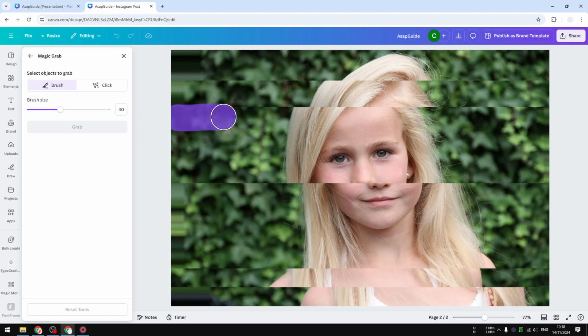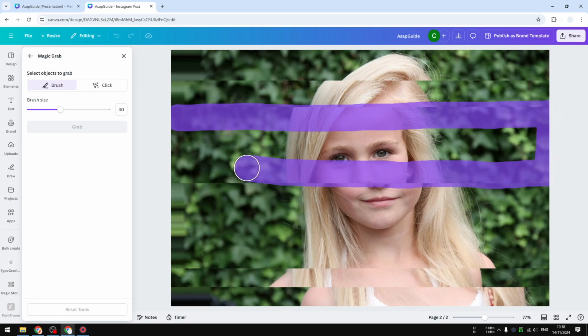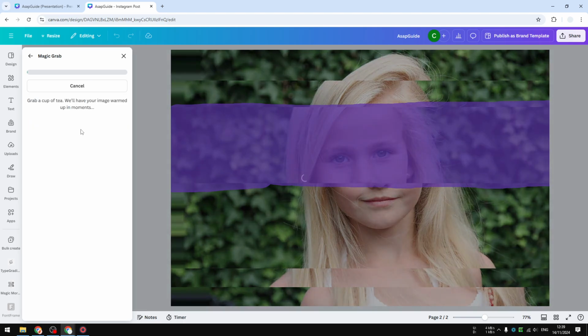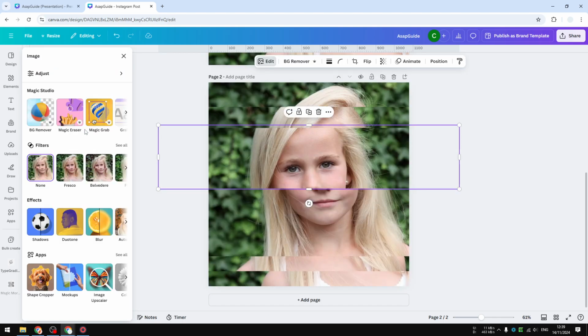So I have to do it carefully. It doesn't have to be perfect, but try to be as close as possible to the line. And after that, I want to fill the empty area. And when you're done, you can click grab. Now just wait until the AI figures out the section of the image that you want to grab, or the one that you want to isolate from the rest.